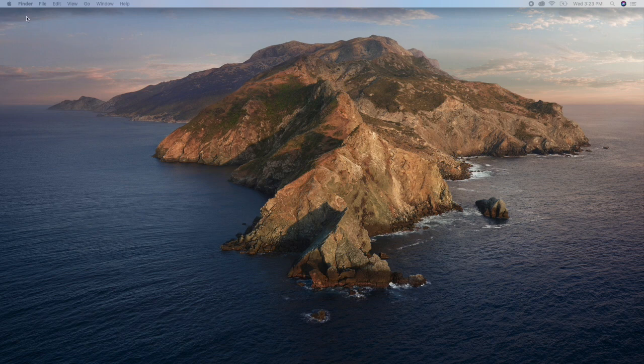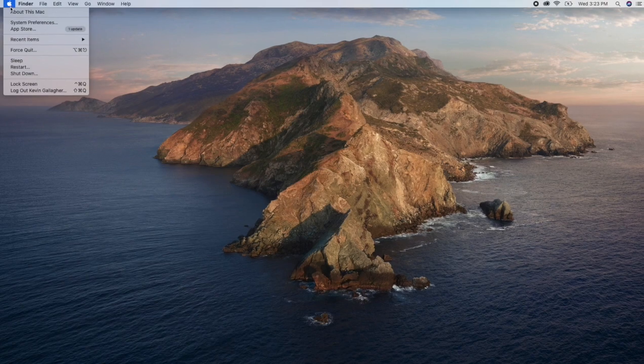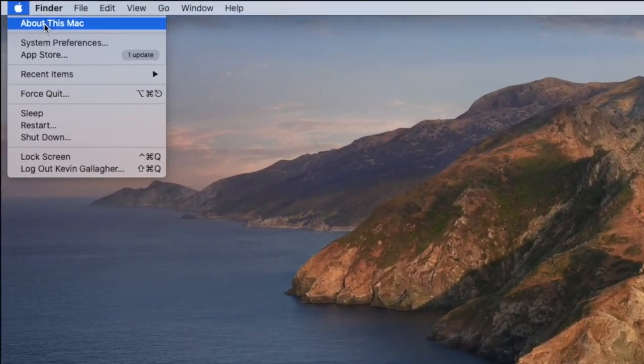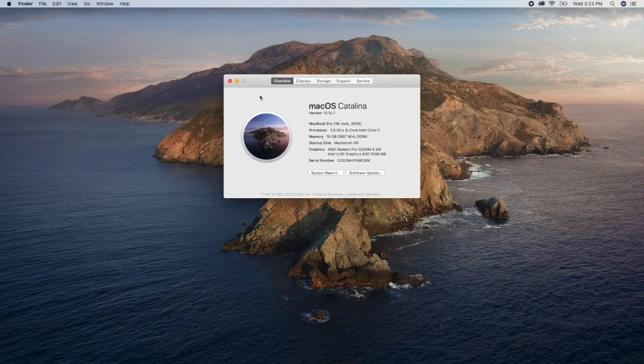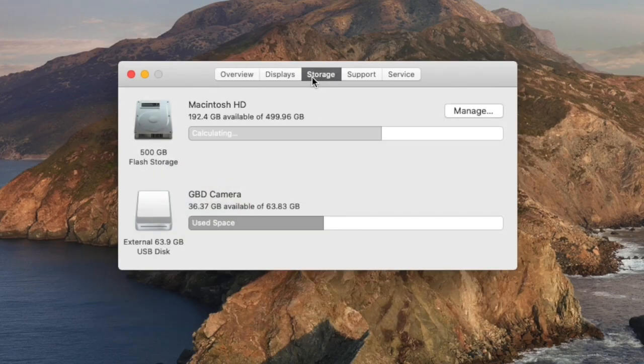But in the case of you're still getting that warning, what you're going to want to do is come up here to the Apple and click on About This Mac. Once you click on About This Mac, you'll see up here you have some different options, one of them being storage. Go ahead and click on storage. Now it's going to calculate what's used.